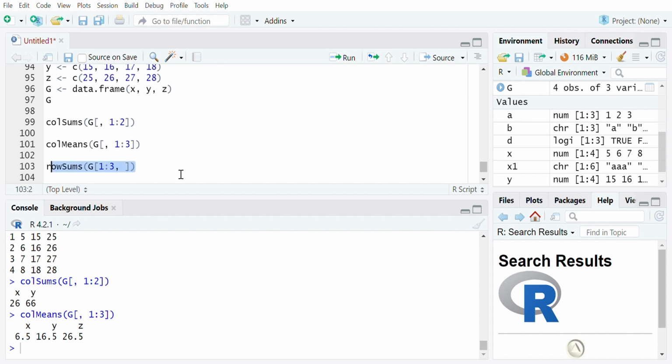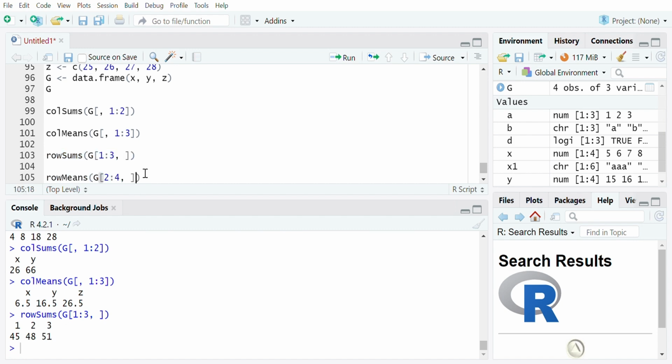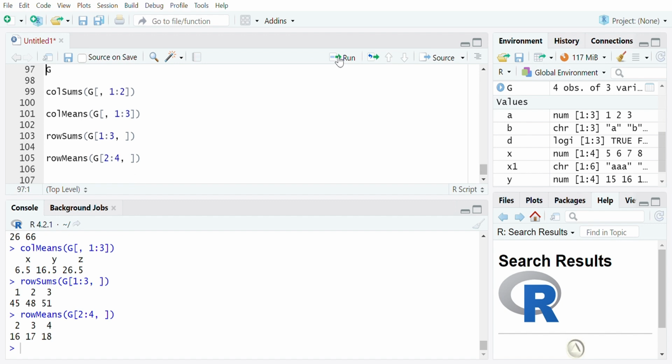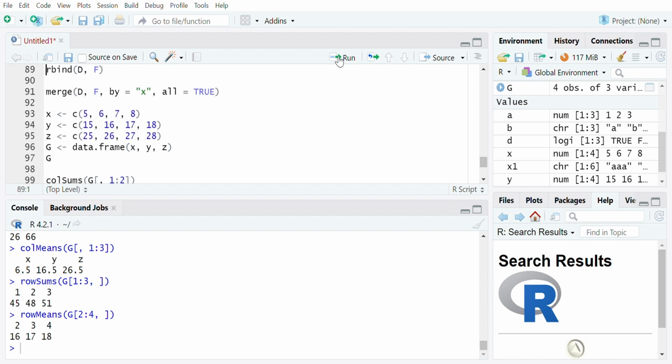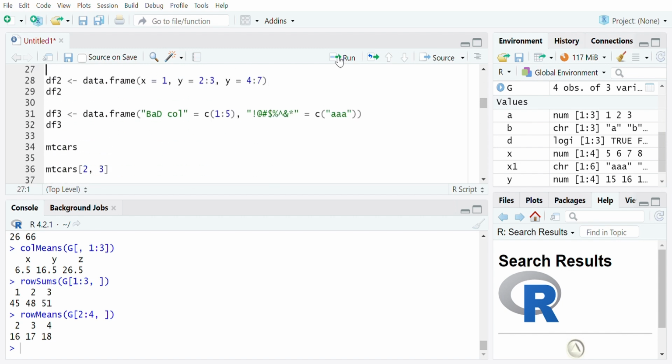Similarly, we have rowSums. For the row sum, you have to mention the row names. So we are going to take the first 3 rows and we are going to sum up for all the columns. Okay. So for all the columns, we are summing up the rows. This is using rowSums. Similarly, rowMeans, we are going to find the mean of all the rows. That is, the rows 2 to 4 we are going to take, and we are going to take the mean for all the 3 columns. So this is how the different functions colSums, colMeans, rowSums and rowMeans work. Okay. So hope it is now useful for you.